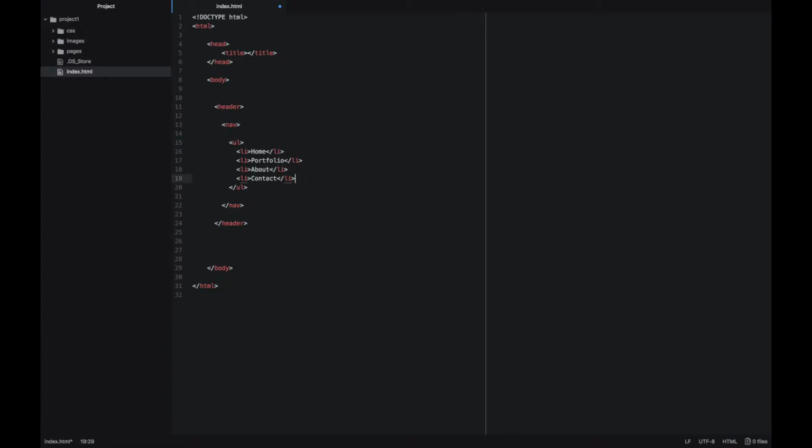So now we have a simple unordered list, though it's defined even more specifically using this nav element around it and the header element around that. So we know inside of the header there is a navigation element that is a list. Menus are lists of links.